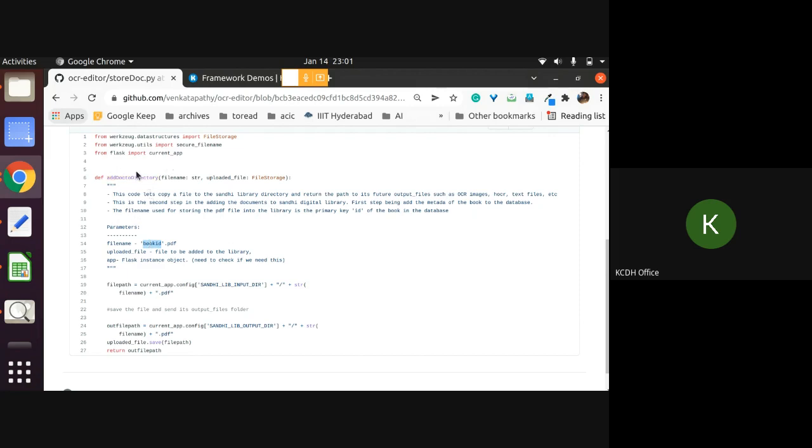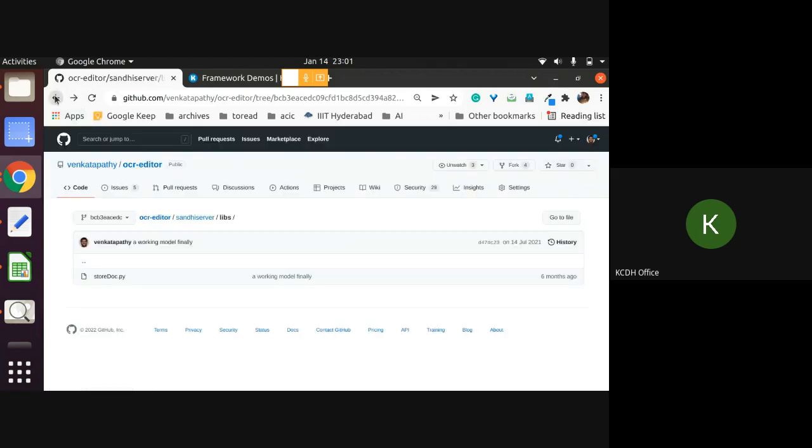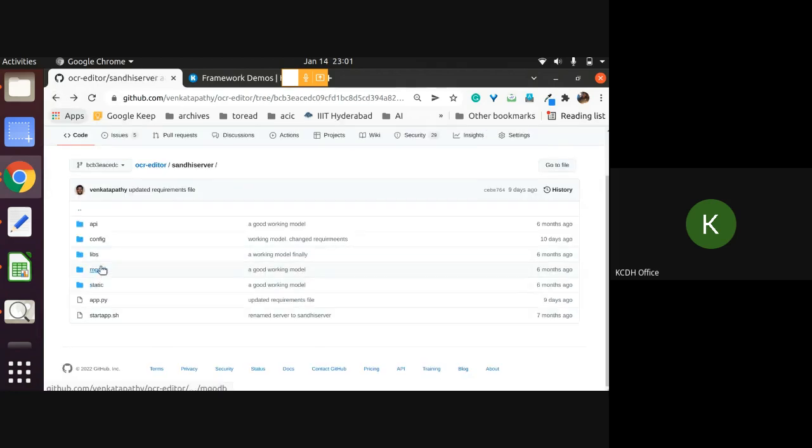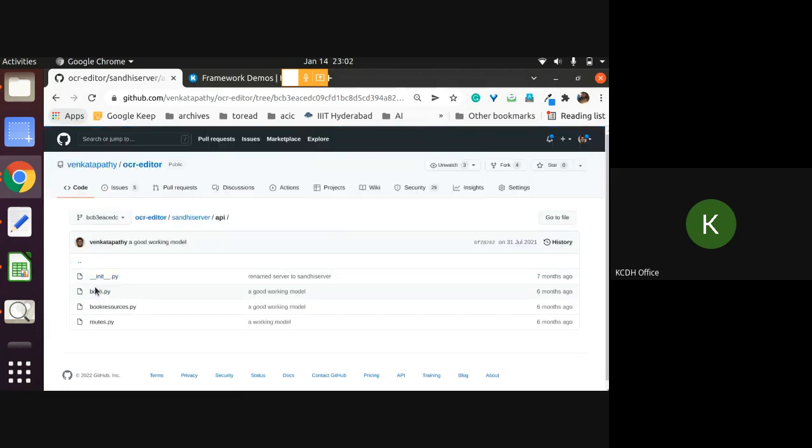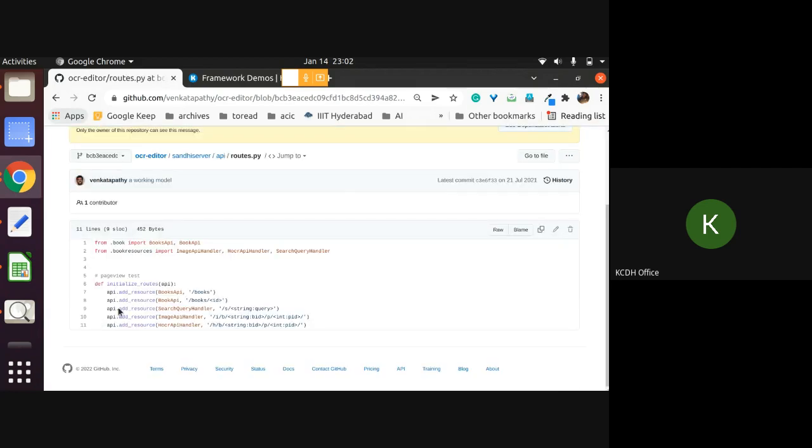So this is a utility. Simply you give a file name and a file, and it will store it in that particular path of the library book. So MongoDB is done, library is done, config is done, and API. API is nothing but REST API. So if you look at the routes, here we are defining the REST routes, API routes.